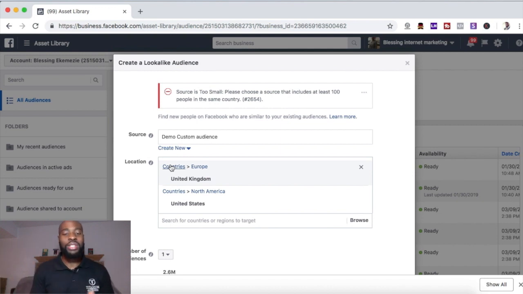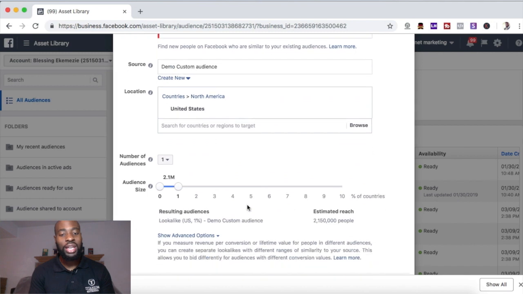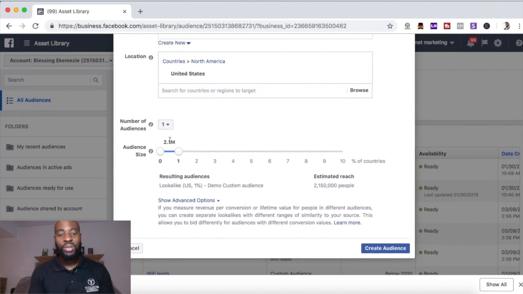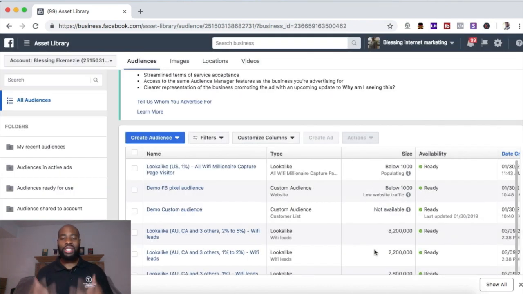So that's probably my mistake here. That's why it's not letting me do that. So I'm just going to go ahead and take out United Kingdom, just do United States and keep it 2.1 million, and then create audience. And like I said before, this takes time, right?